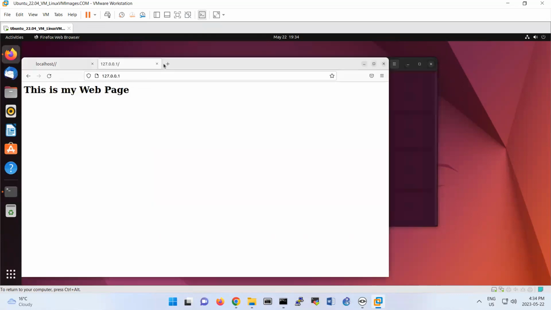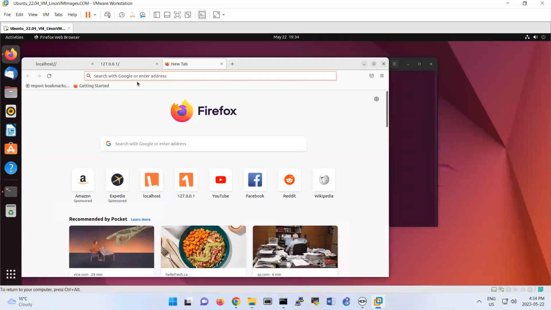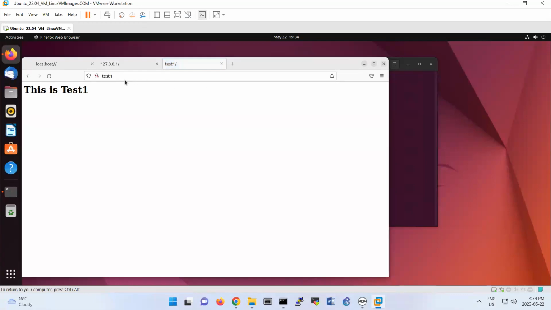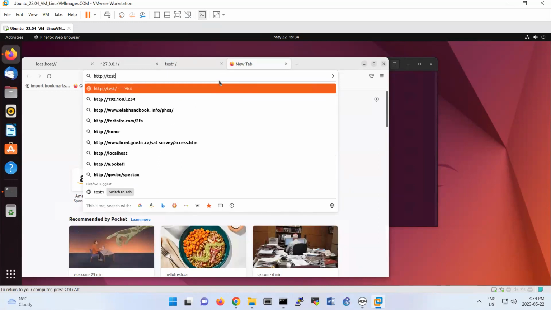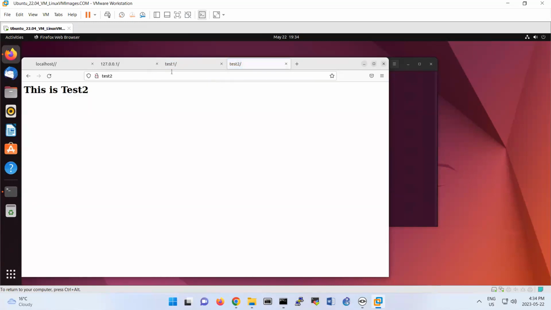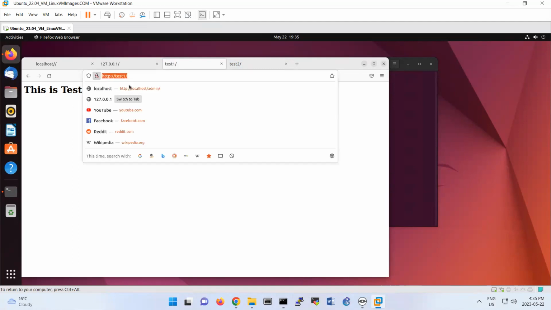So now look, if I open here a new tab and type http://test1, it will load test1. And if I type here http://test2, it will load the test2 folder. Because I put 127.0.0.1 equal to test1 and 127.0.0.1 equal to test2 in the local DNS. So then I don't need to put the IP address. I can put here test1, also can put here test2. That's your result for step 4.